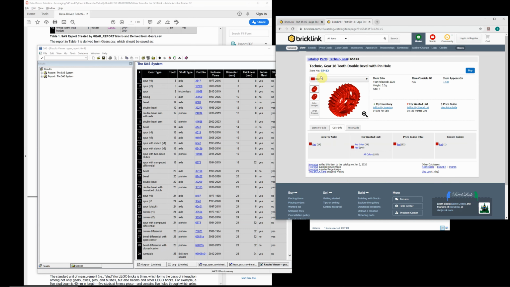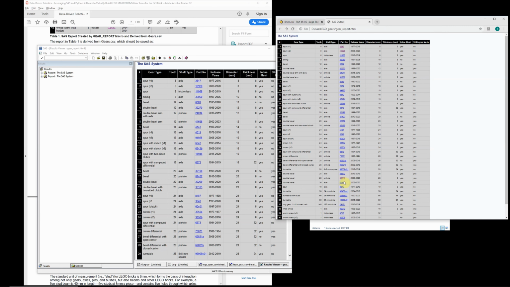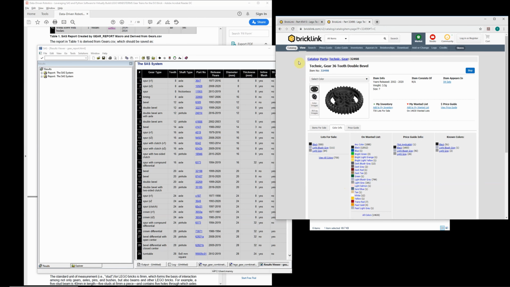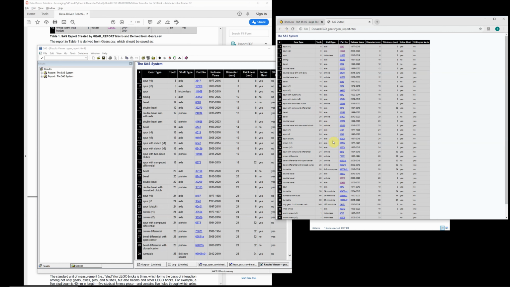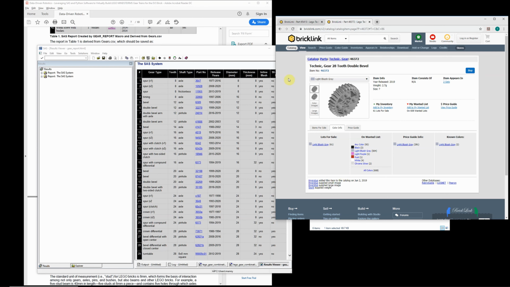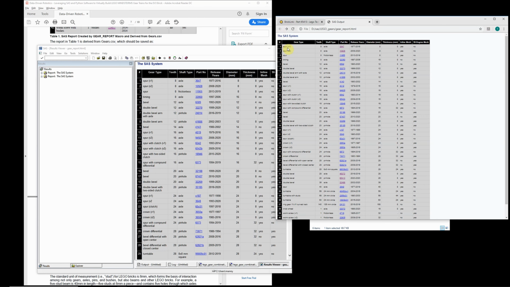Before you exit, you might want to click on these links just to ensure that they are valid, and it looks like both 28-tooth gear links are working, so we can close down this report and continue running software.